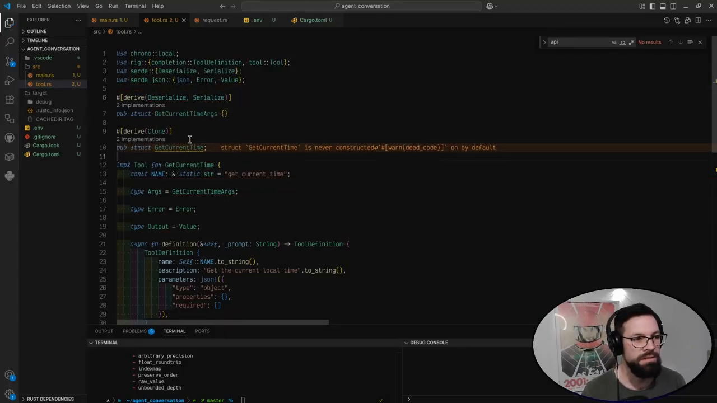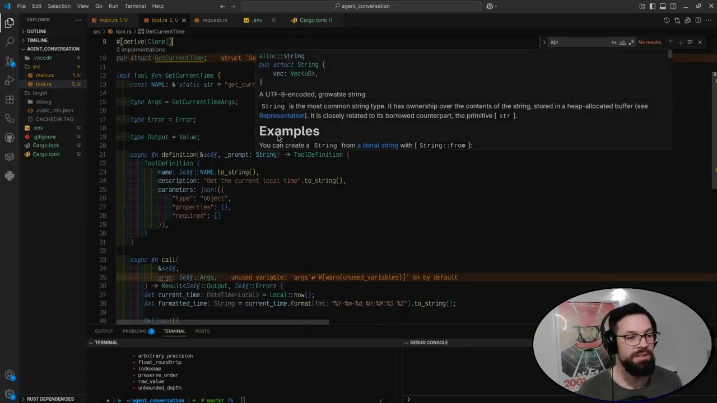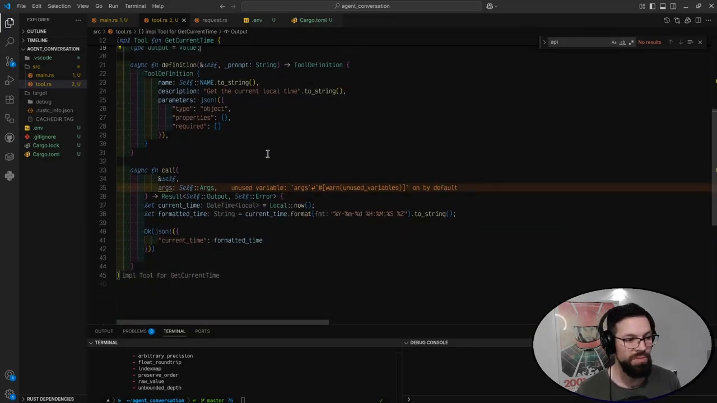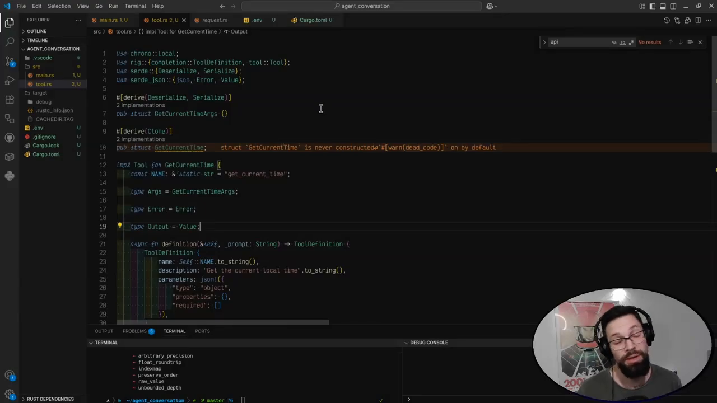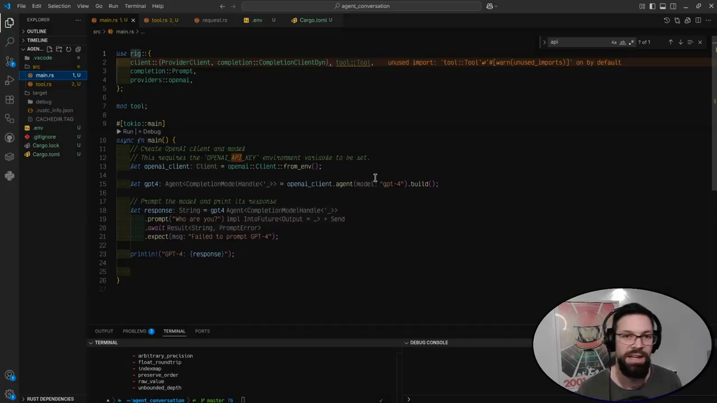And now it's saying this isn't used. We won't worry about compiler warnings right now. We got rid of the errors, so it's a good start. So we have our tool, which is going to just give us some JSON telling us the time. Not that exciting, but we can wire it up to our agent, which is just going to be an LLM that's given a tool to do something.